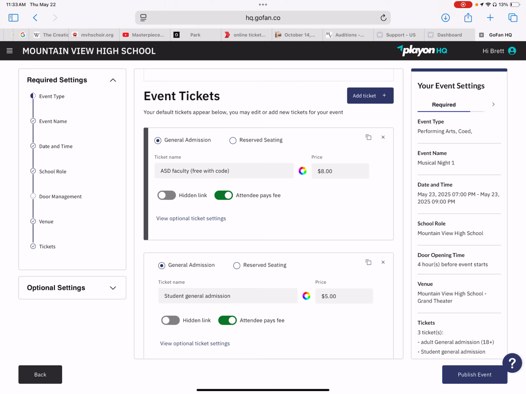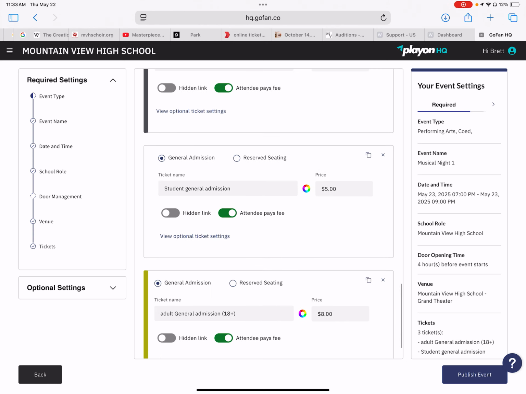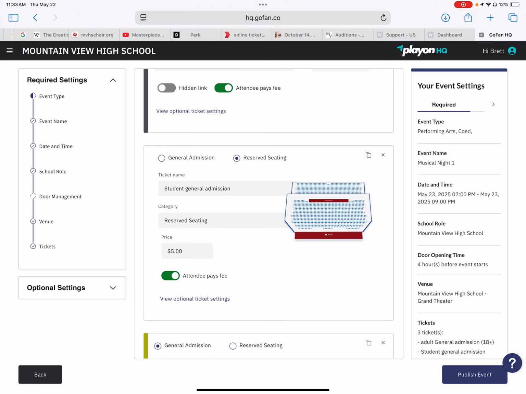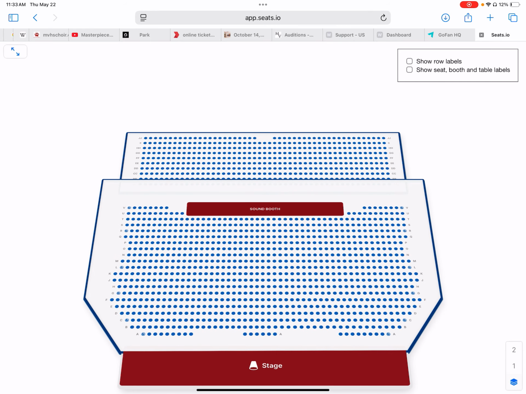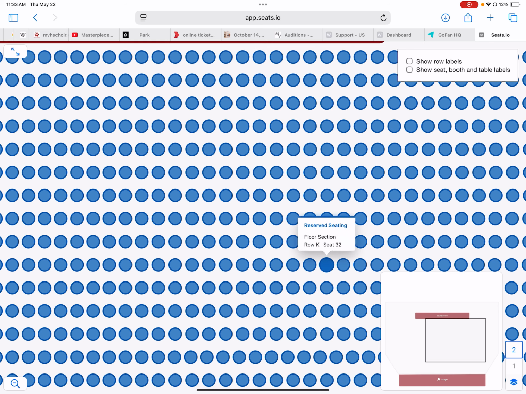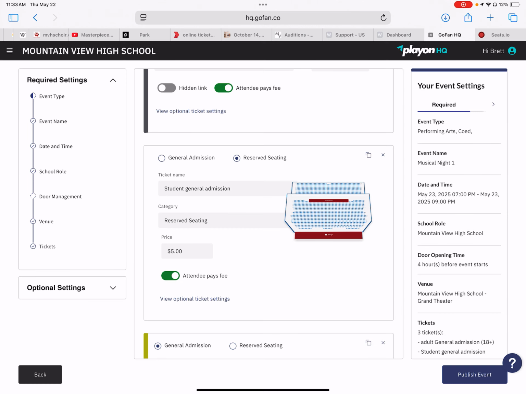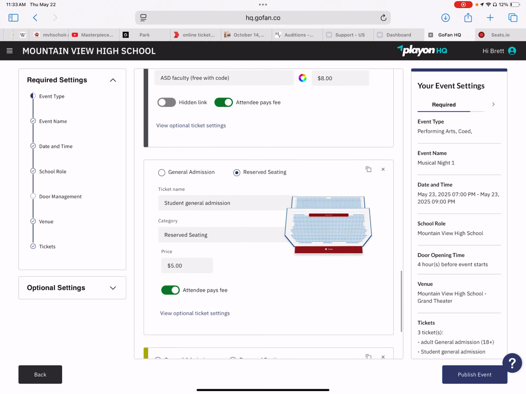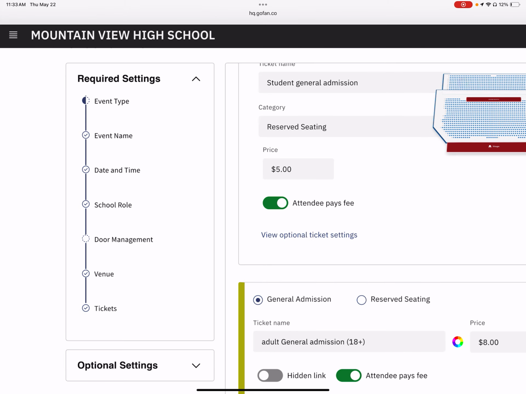Let's see. Notice also that it's general admission and reserved seating, so I can alternately select reserved seating for any of these, and then they will have to select an individual seat as they reserve. So student general, and I think there is a way that you could specify which seats are for which ticket type, though I haven't done this part in a long time. Maybe I don't want to deal with that right now. But I believe there's a way that you can select and say certain sections are reserved for certain ticket types, if you wanted to have a student section per se, or a classes section per se. Okay, so that is all the basic things, the required settings over here.